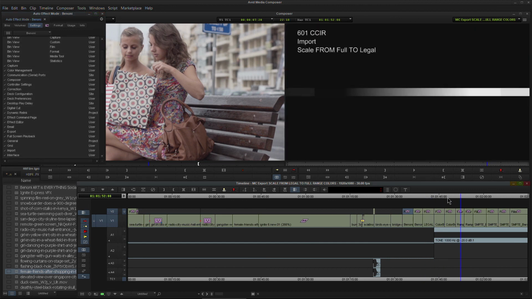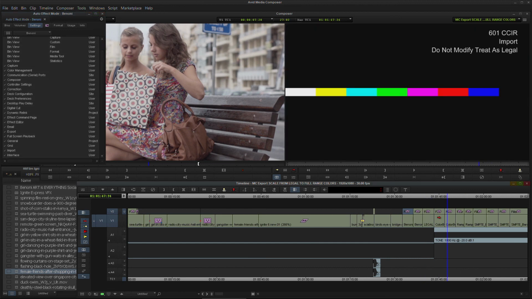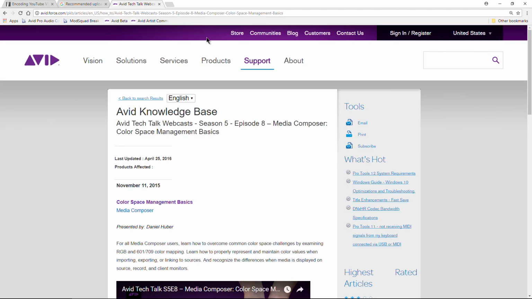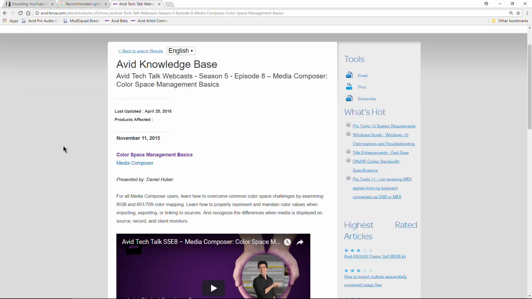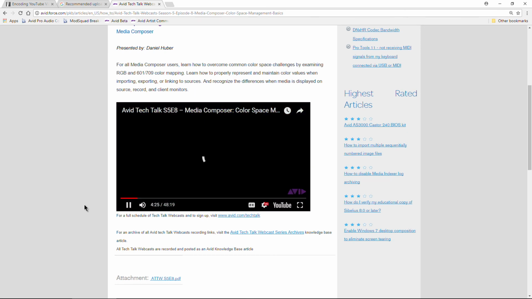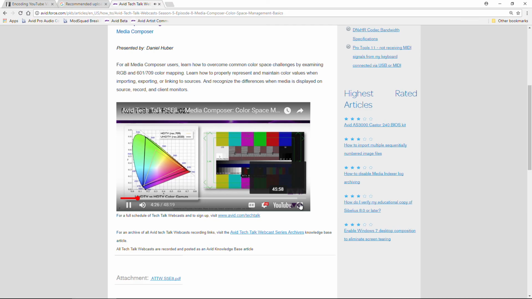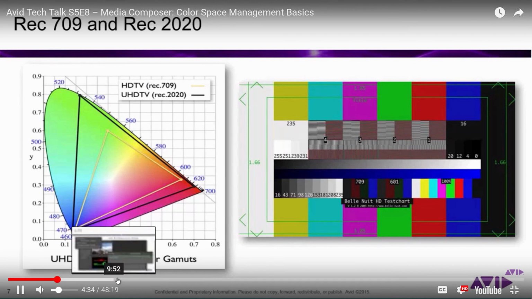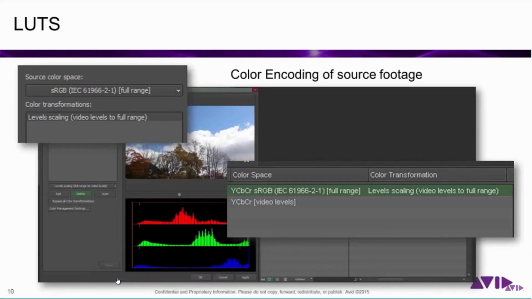Now, if you want a better explanation of all of this and a much more technical explanation, come here to this website here. Again, it's going to be linked below. This is a full run through of your color spaces in Media Composer. Okay. It's a very good video, very informative video. I'll turn this down a little bit. That will tell you all about your color spaces. It'll go through a lot of the stuff I've already talked about.